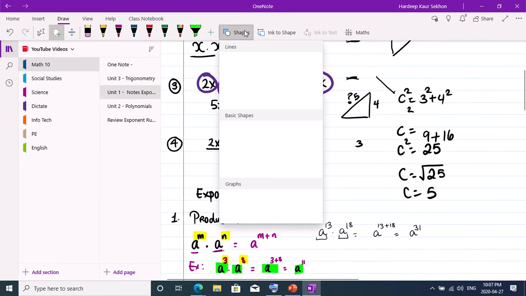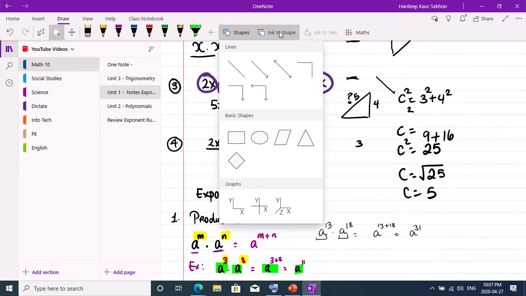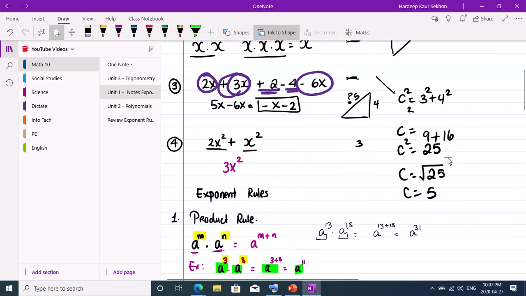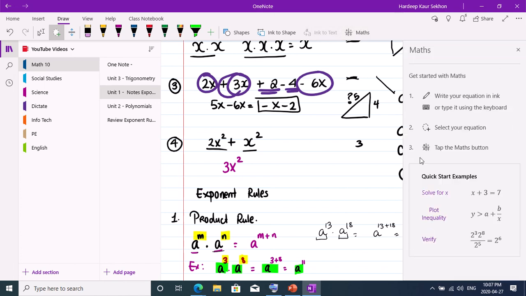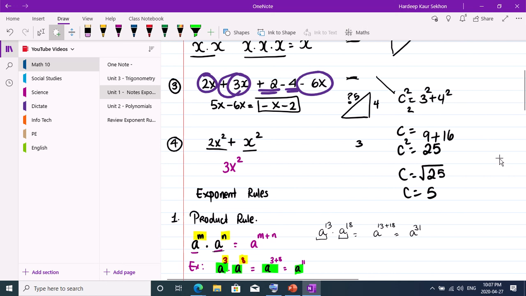You can insert the shapes here. Those are the ones we have by default. We can convert ink to shape. If I do that, so let's say I did this, ink to shape. Nothing really popped up. Okay. Maybe I'm doing something wrong. Okay, so here this is the option. You can use it to solve equations using the math feature, but that's not the purpose for today.